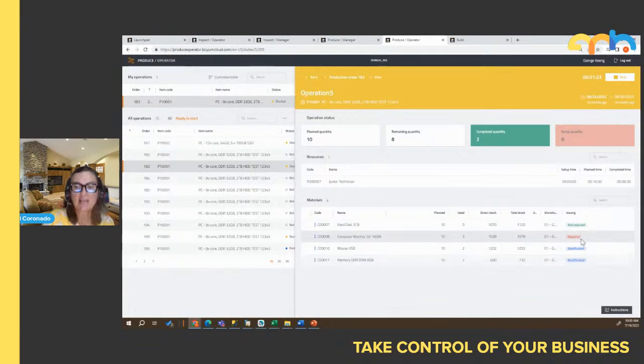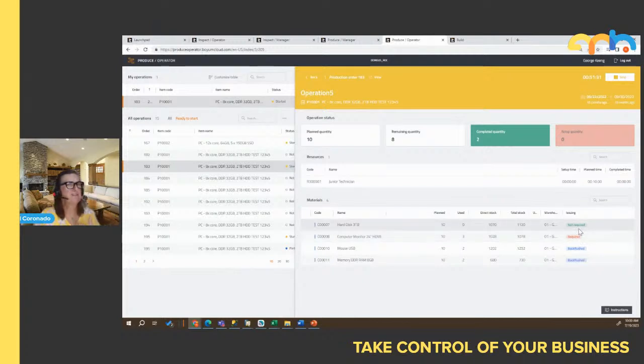We know what this is. This is set to manual. That means I have to book it, me as the operator. And then I have one that says not required. That means I'm issuing it ahead of time to the production line.